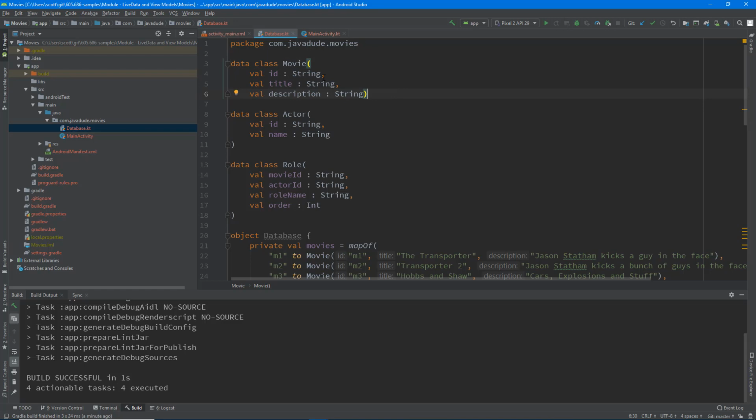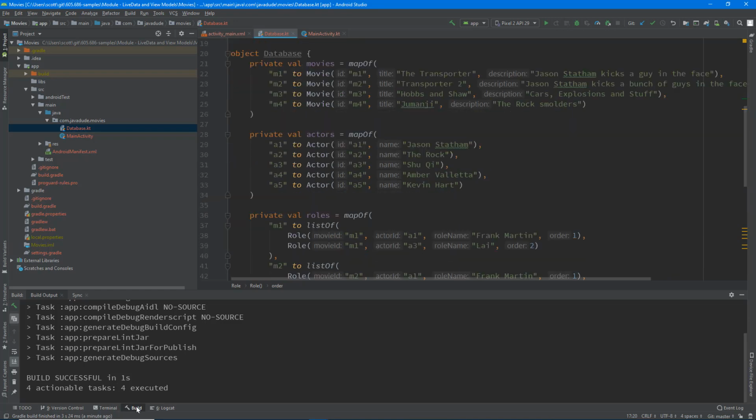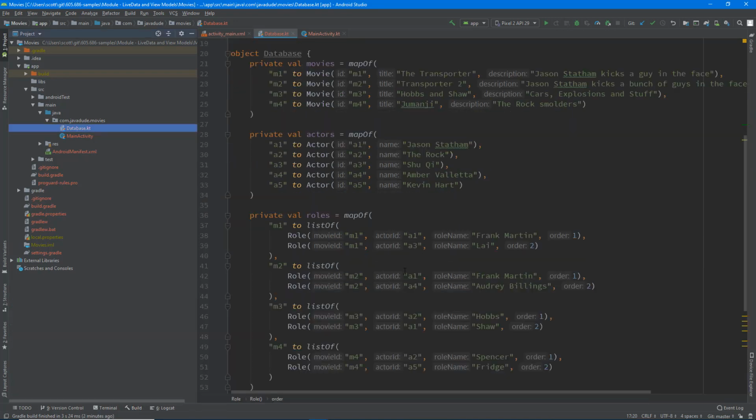So for a movie, I have an ID, title, and description. For an actor, I have an ID and a name. And for a role, I have movie ID, actor ID, role name, and order. So just what I said I was going to define there. Now let's take a look at our database. I set up some dummy data. This is just an in-memory database. I'm not actually using data for this yet. We're going to get to that later.